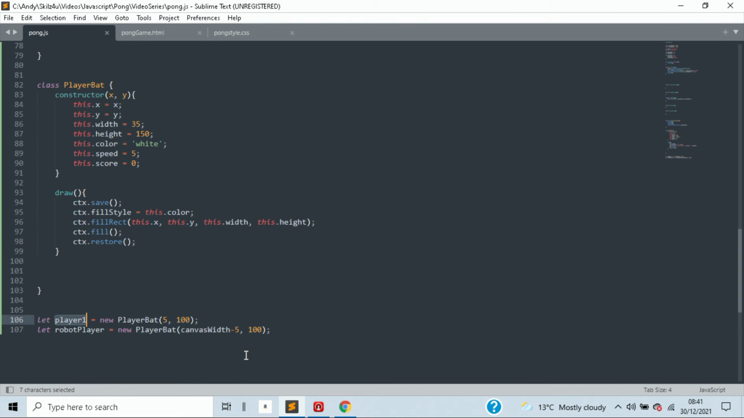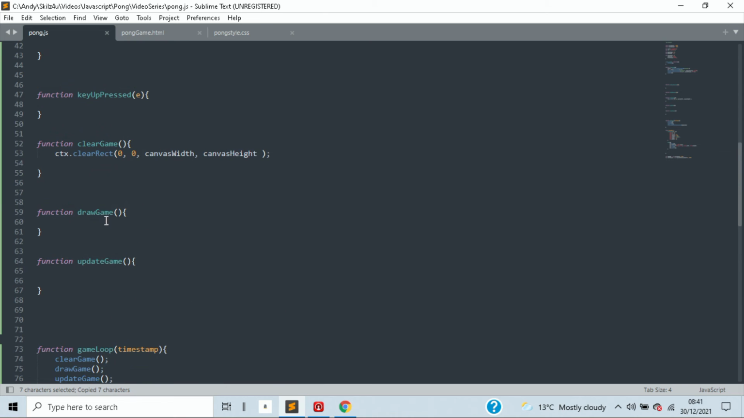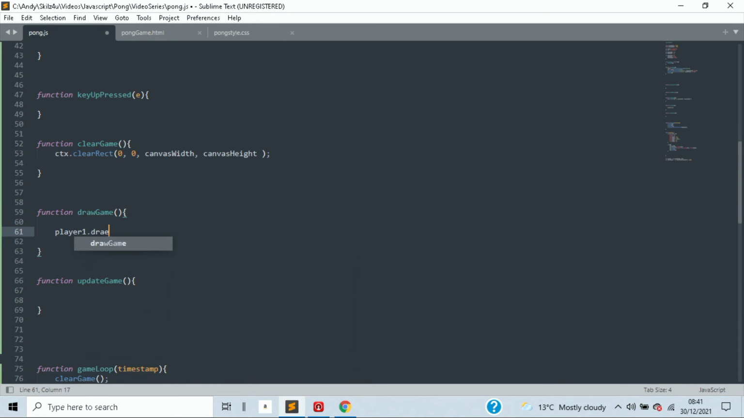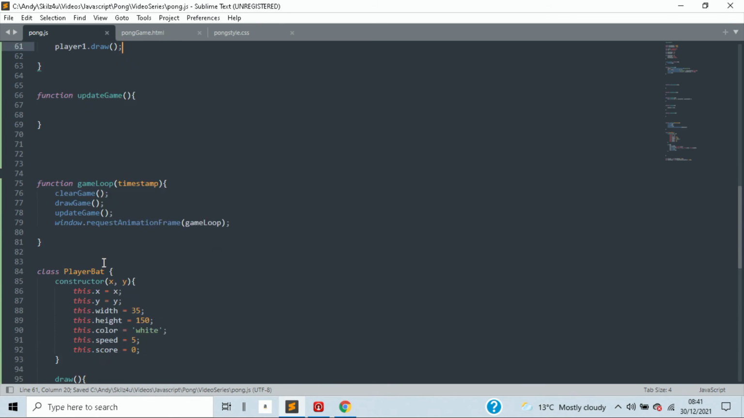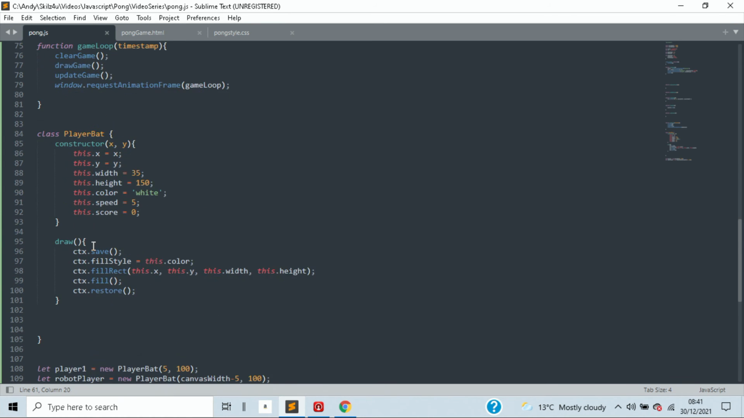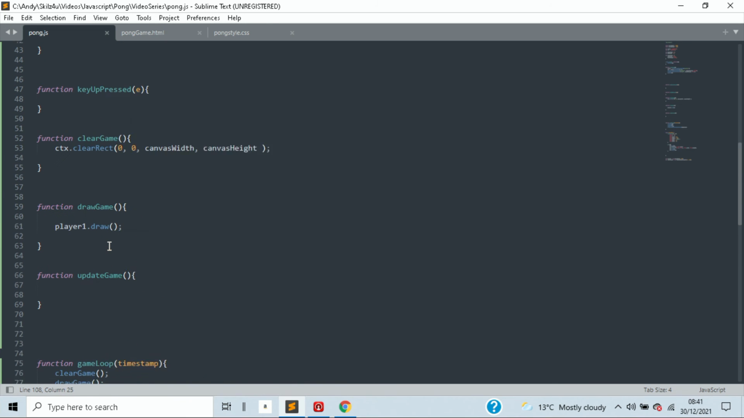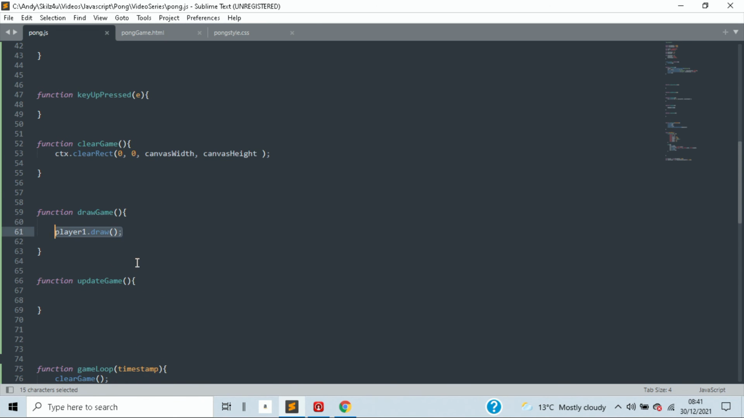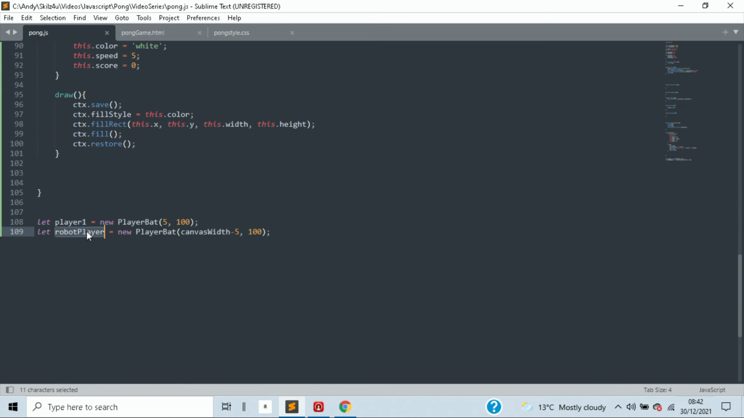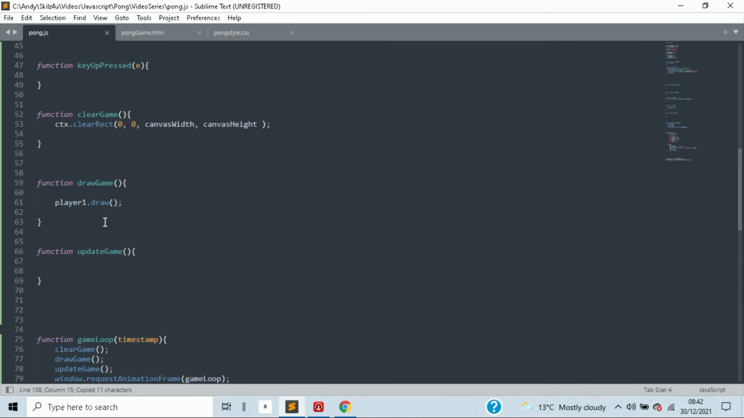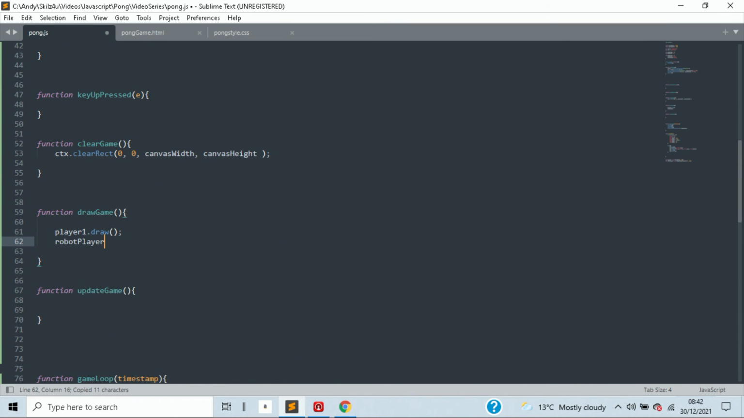So what I'm going to do here is copy that, player 1, and go into my draw game function up top here. Player 1.draw. Okay, so what I'm doing is I've defined this player bat template, and because I've used the same template for the new player bat, I'm going to take the function from there as well. So I'm going to go here, player bat draw. Now I'm going to do the same thing for the robot player. So I'm going to copy, place that there.